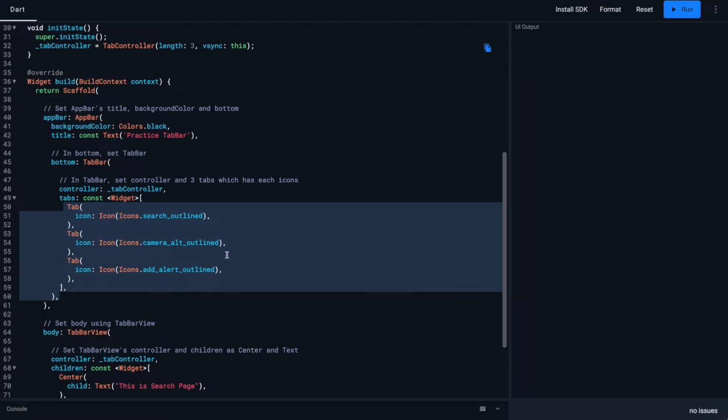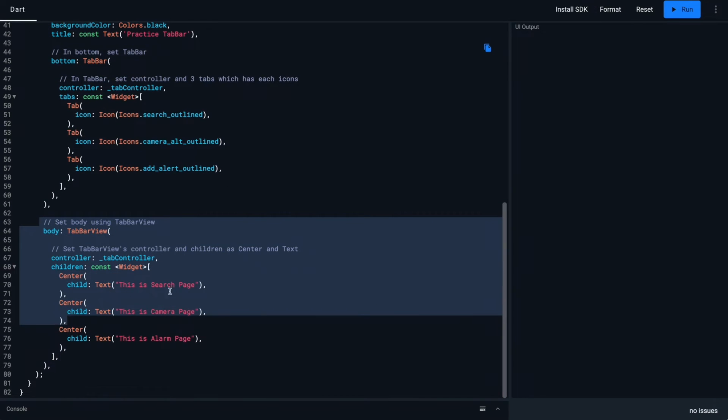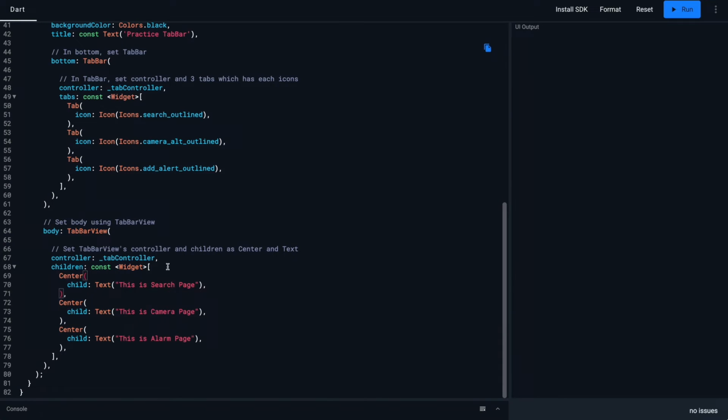Set TabBar view for the body of the scaffold. This widget must use the same controller and have children of the same length. TabBar is set to the bottom of the app bar. The body is set to TabBar view, and the controller is set to tab controller in each widget. We will see that the app works well if we run this code.